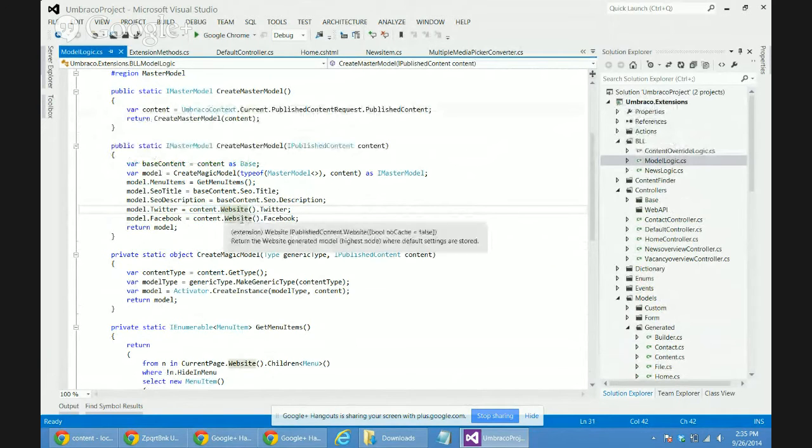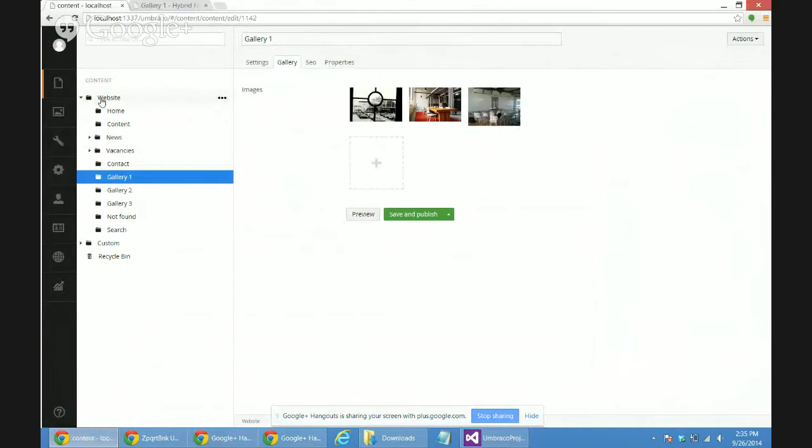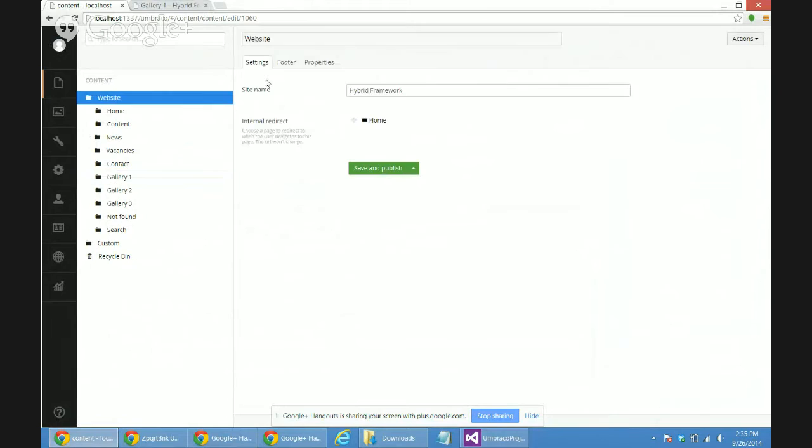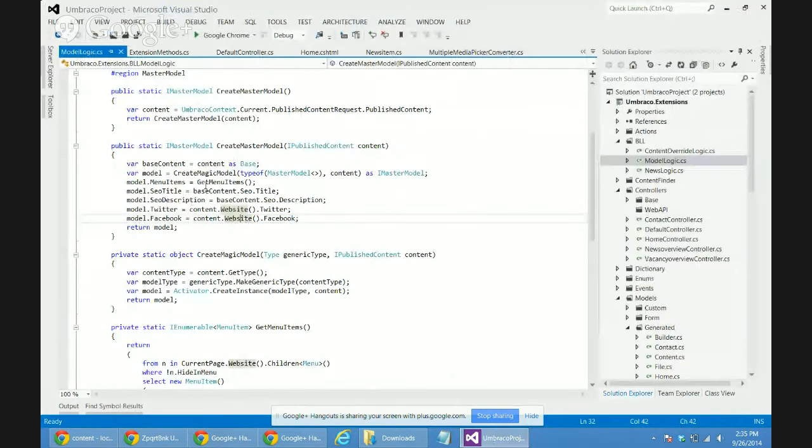So you've got Twitter and Facebook on the root node. Those are properties on the website. You don't want to keep those things on your homepage. You just need them everywhere on your site, so you keep them on the highest node. And you call the highest node when you create your master model, and you get the properties there.